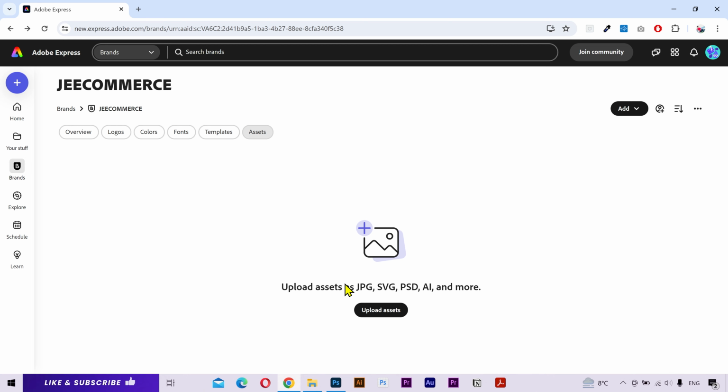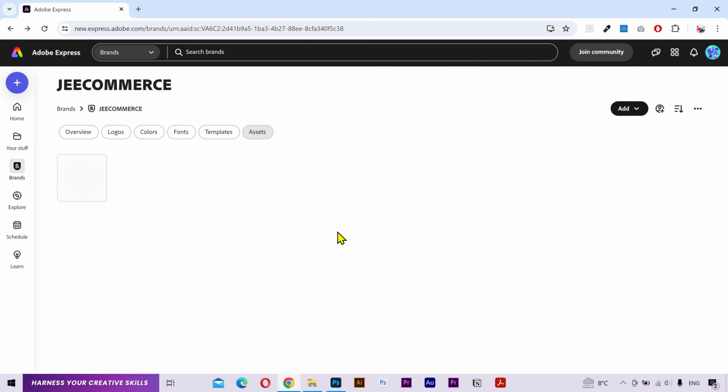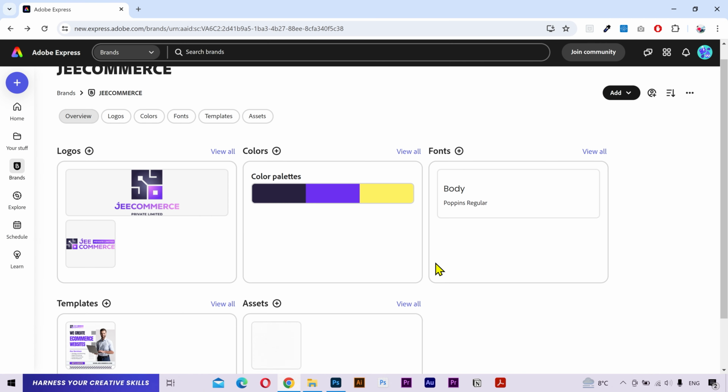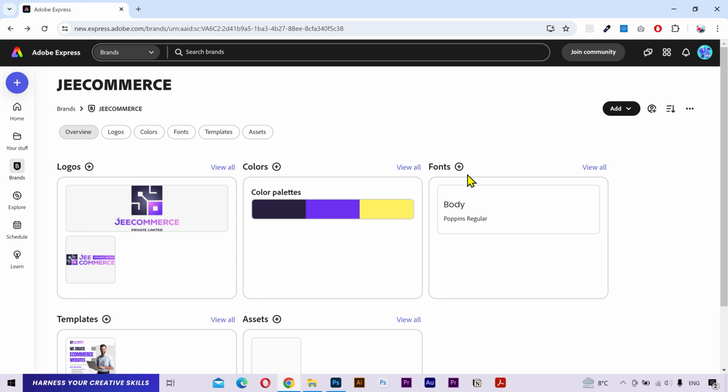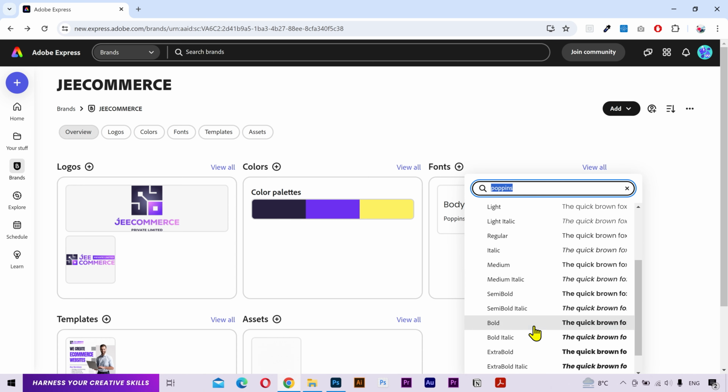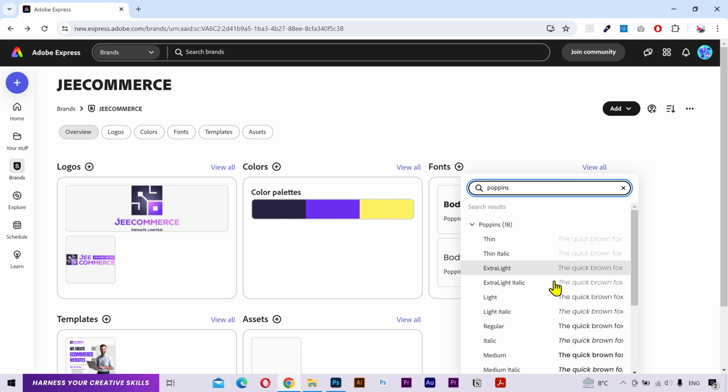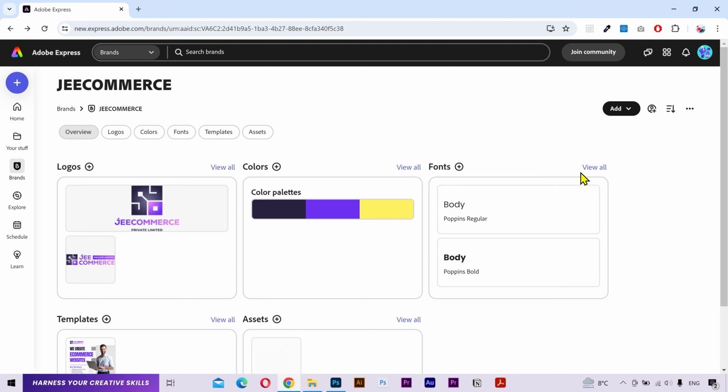Next we have assets. You can upload a JPG, SVG, PSD and other file formats. I'll upload a background image. Alright, click on Overview and you can see all the brand assets that we added. You can click on this plus button to add more items and manage them as you want.